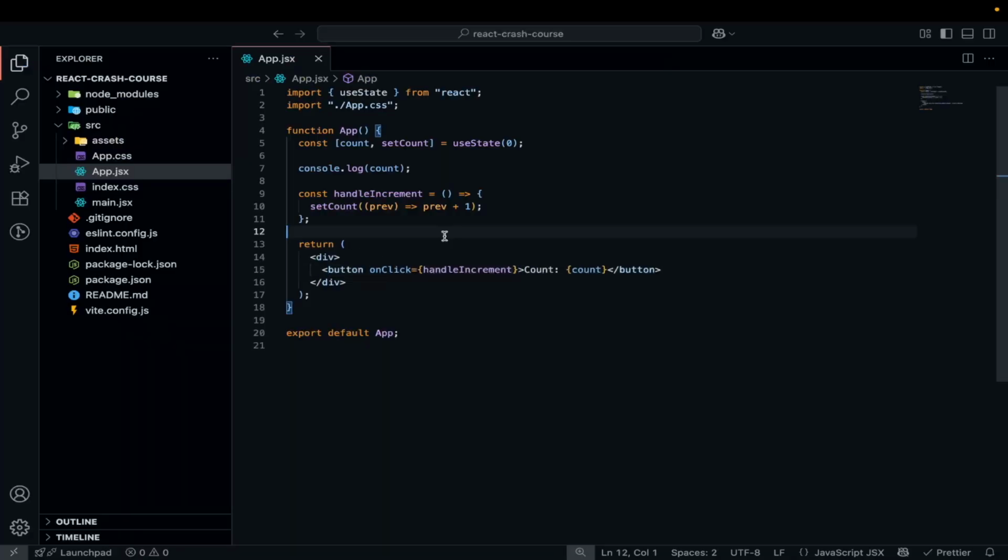So to summarize, we use hooks to store data in our component. Anything we want to store, for example a user or this counter variable or any kind of data that we want to store in our component, we use this useState hook.